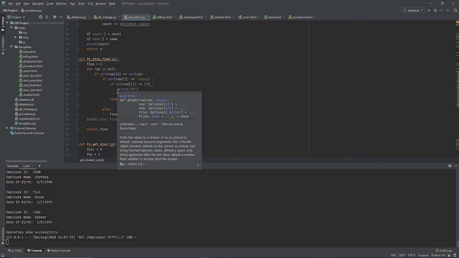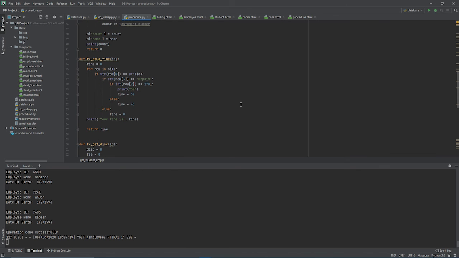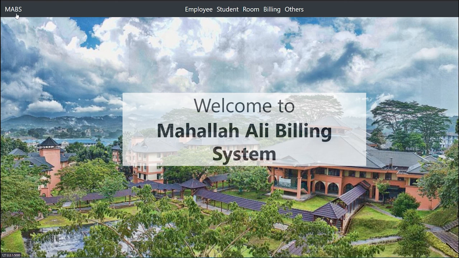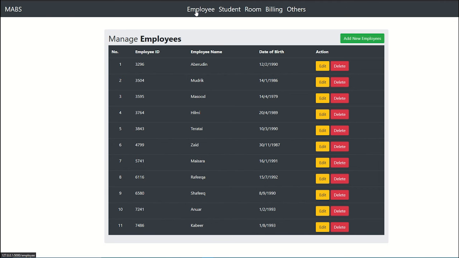Now let's see the web page that we have already created. This is the web application that we created. We are creating the Mahala Ali billing system. This is the home page, and this is the employee page. Once the user accesses the employee page, it will provide all the data of every employee: employee ID, employee name, date of birth, and we can add new employees.